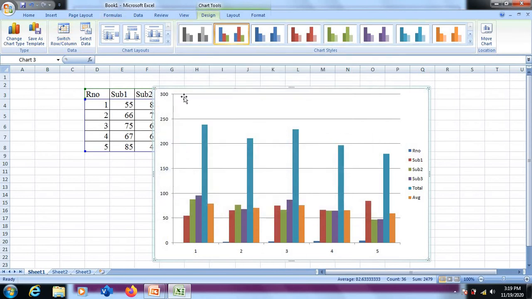We can save this as a template which can be used later. The third one is used to switch between table columns and table rows. It will change or interchange the values between x and y axis, or rows and columns of table.